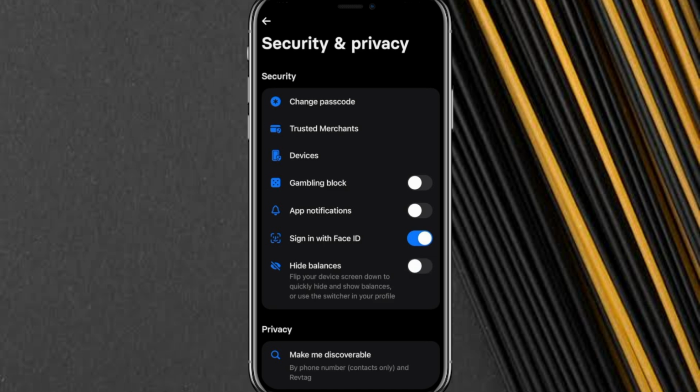Once you're in Security and Privacy, look for the option called Hide Balances. This is the switch that controls whether amounts are shown or concealed throughout the app. It affects the numbers you see on your accounts, cards, vaults, and the amounts displayed alongside your recent transactions.